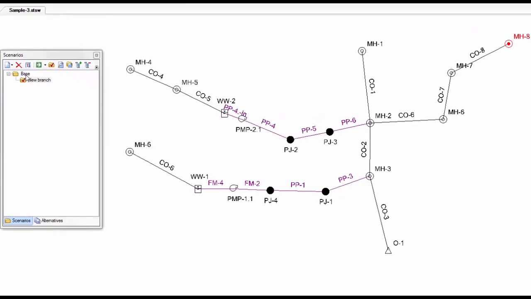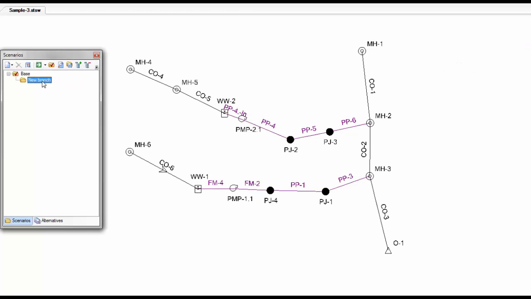Now, as I toggle back and forth between the scenarios, you can see where the new branch is visible in the new branch scenario and is non-existent in the base scenario.